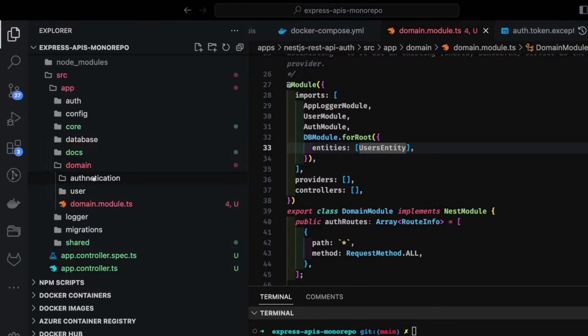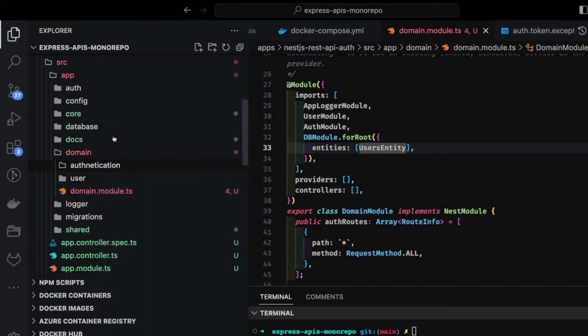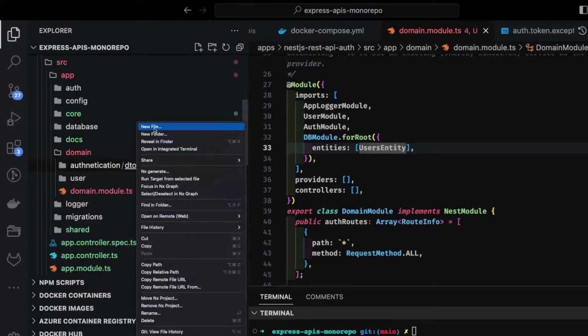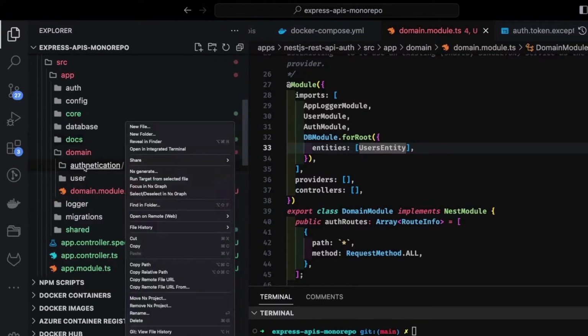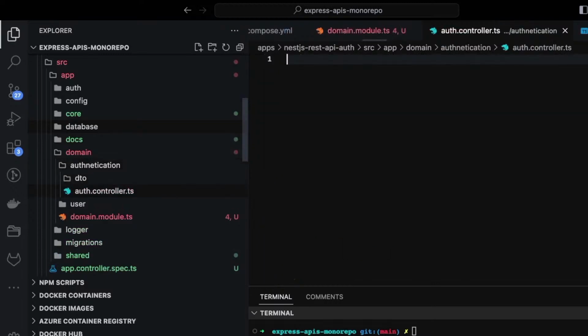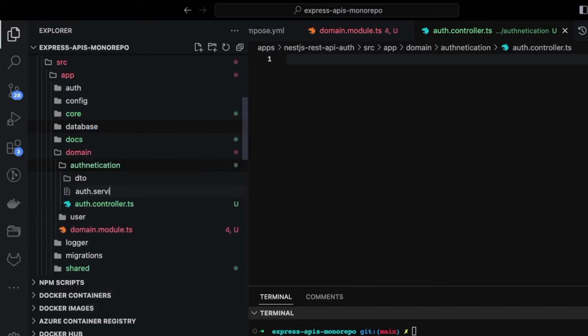Okay, like I will just create a DTOs folder, and inside DTO, let's say, because we are going to create two different APIs, login and register, but first we will create a controller. Auth.controller.ts, auth.service.ts. Inside authentication I will keep adding these files.